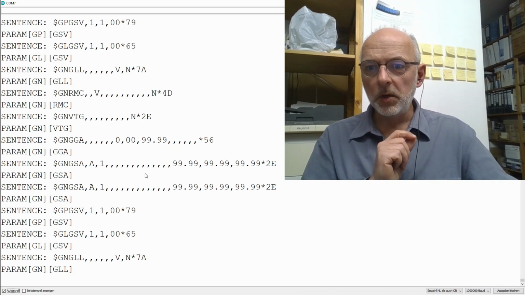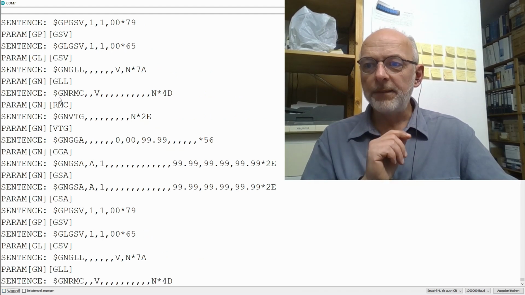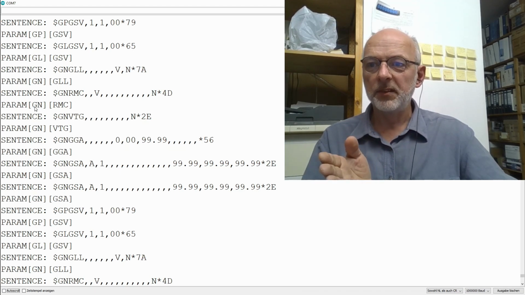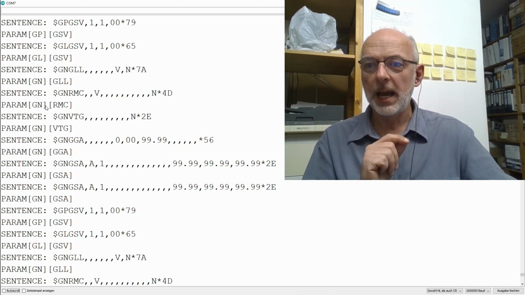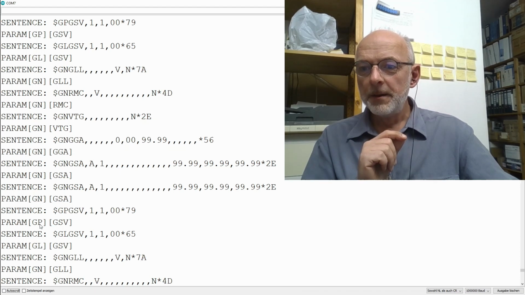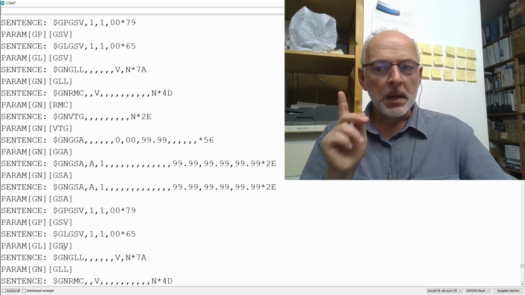And it looks good. Let's stop the auto scroll for a while. So we have here a sentence $GN RMC, and it says that's a parametric message from the talker GN, and the formatter is RMC. GN VTG, GN VTG, and so on and so on. Oh, we have here other talkers, GP, GSV, and talker GL with a GSV.